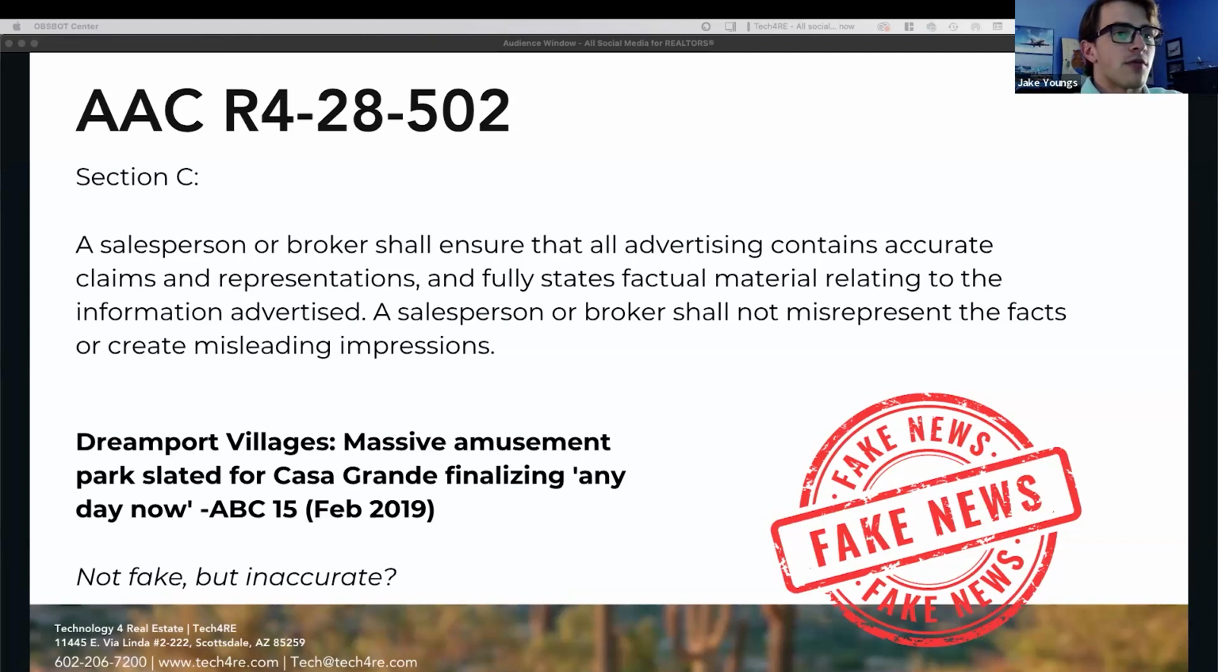I'm sure many of you will remember several years ago, there was a whole thing about a developer coming in and building a Disneyland style amusement park in the Casa Grande area. Dreamport Villages is what it was supposed to be called. And there's an article that came out from ABC 15 back in February of 2019 titled Dreamport Villages, Massive Amusement Park Slated for Casa Grande Finalizing Any Day Now. Well, as we all know and have seen since then, that theme park hasn't really gone anywhere, hasn't really gotten built or seen any major developments over the last couple of years.